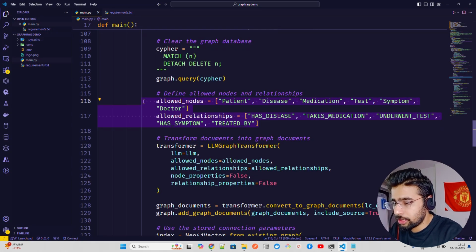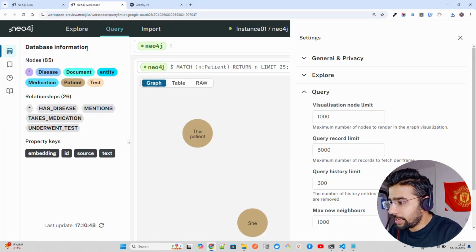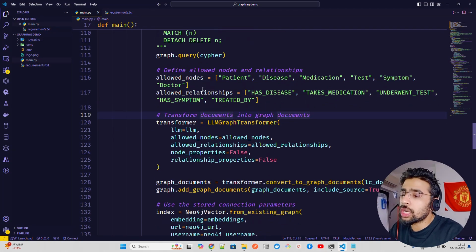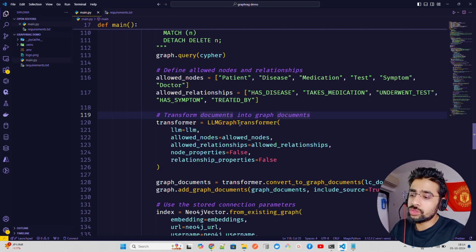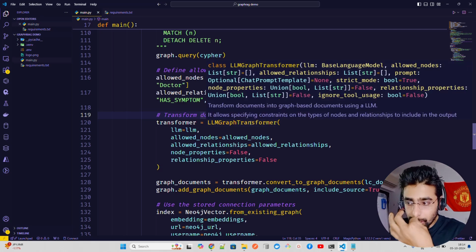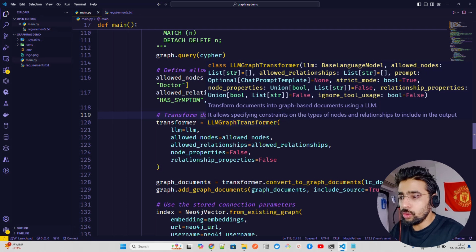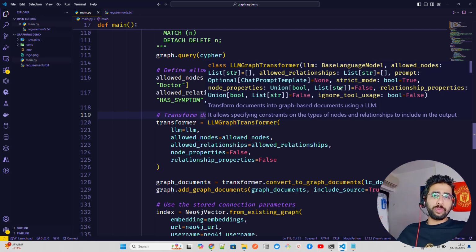If you look at here, this is what you can find on the database information as well. Now, once you do that, we have to transform these documents into graph documents. It has to become a document, and then a graph document. That's where GraphRAG will work. For that, we're going to use a class called LLMGraphTransformer. It's a module. If you read that, it says LLM, language model, allowed nodes, allowed relationships, prompt. You can pass a prompt, node properties, and relationship properties.